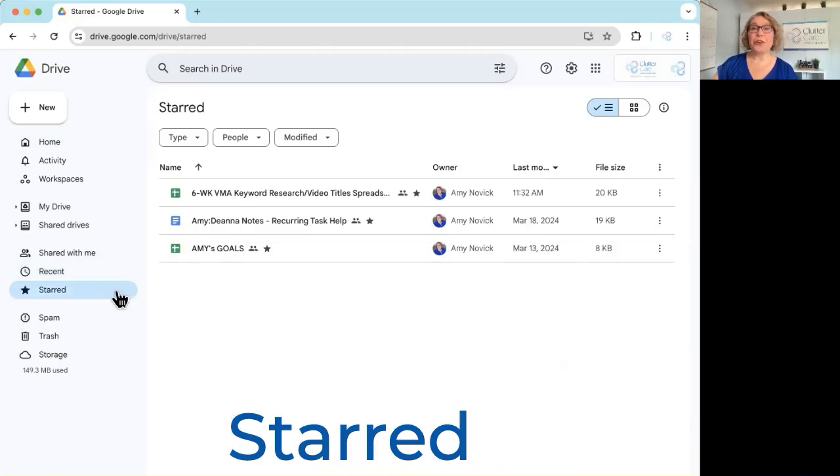Starred files are your favorites. Your hearts, your likes, your loves. You can star a file and then it will be easily findable right here in starred. So it's the files you use most frequently, that you always want to be able to find even though it's buried three levels deep.